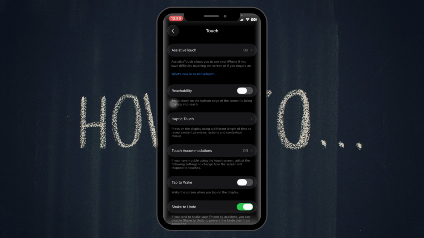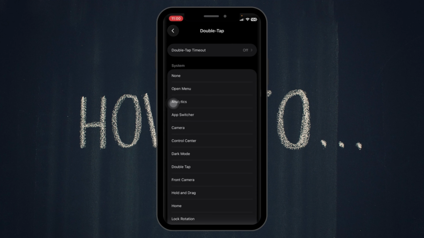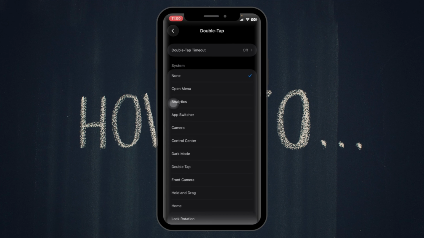And once you're in here, go to assistive touch, tap on it. Now under custom actions, tap on double tap and select none. And that's basically it. That's how you can turn off double tap on iPhone.